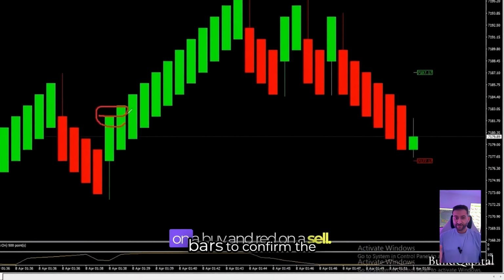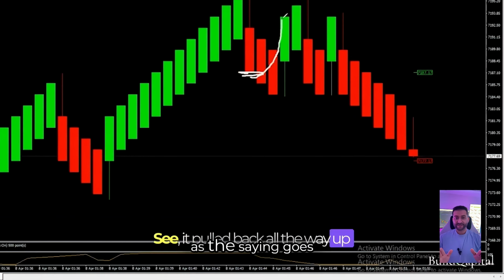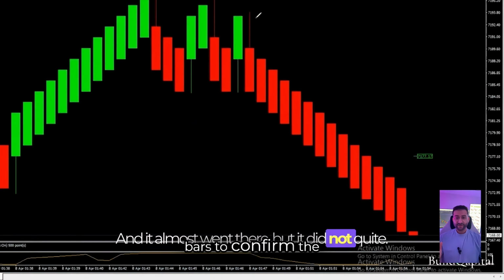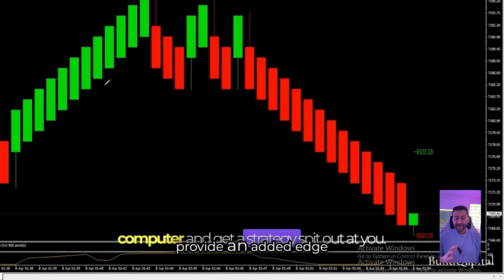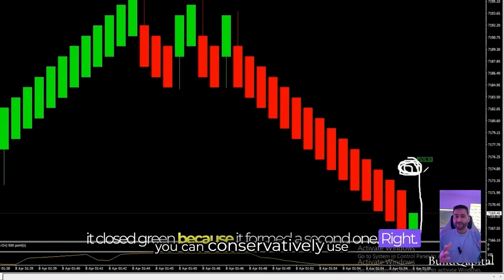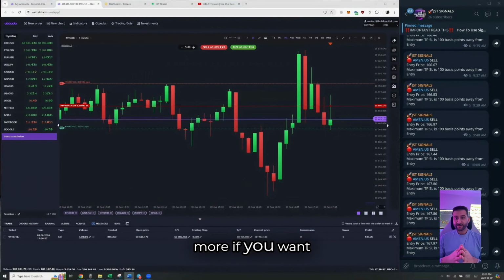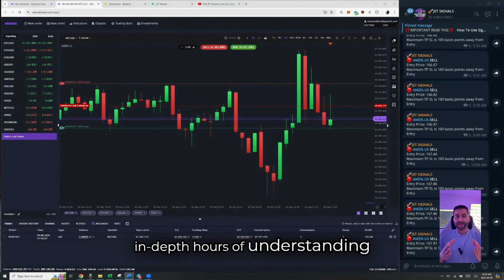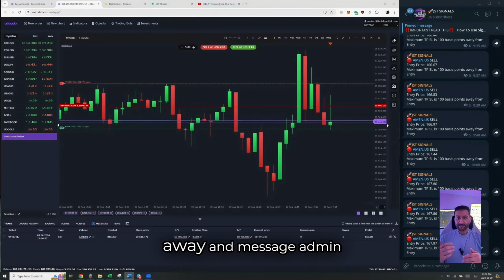We use the range bars to confirm the direction of the trend. As the trend is our friend, as the saying goes, we use the range bars to confirm the direction of the trend, since the system is built on them to provide an added edge of probability in our favor. There are various ways you can conservatively use our strategy. Check out our further trading videos to learn more if you want in-depth hours of understanding of how to trade and use the system and run your own trading business. But first, let's get started right away and message admin support once you've completed the steps.